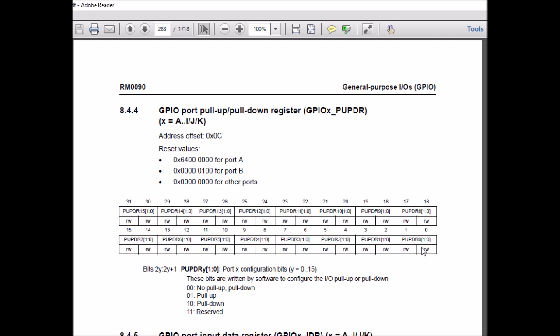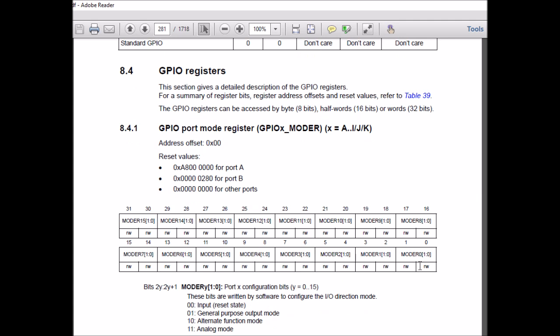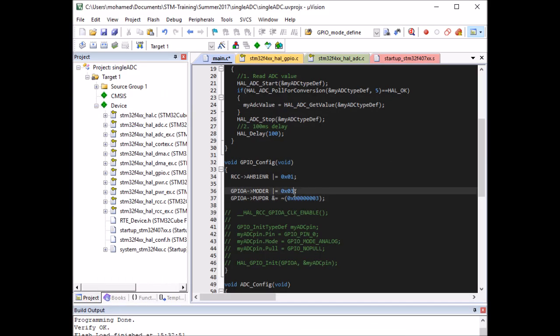So for these two fields, we need to write 0, 0 to them in order to remove any pull up or pull down. And for the mode register, PA0 is this one. So we need to set this one as 1, 1 for analog mode, as described in here. So I've written 1, 1 in here. This is just what the second function is for. And I did the OR sign so that I don't mess up the other fields.